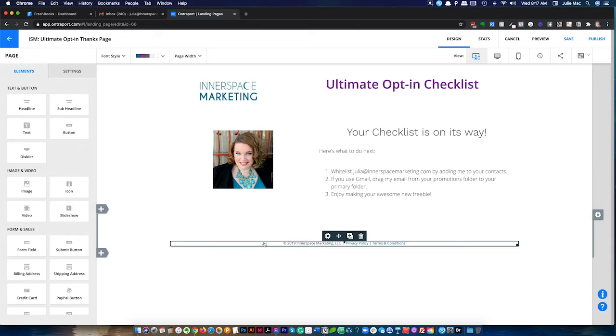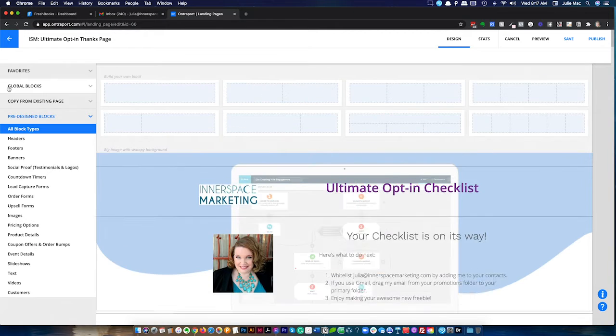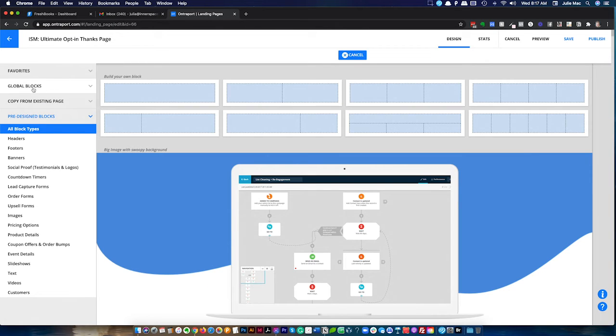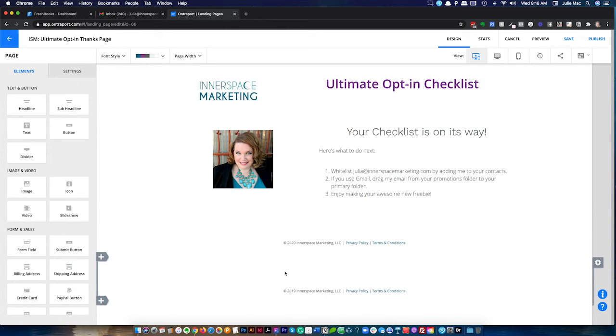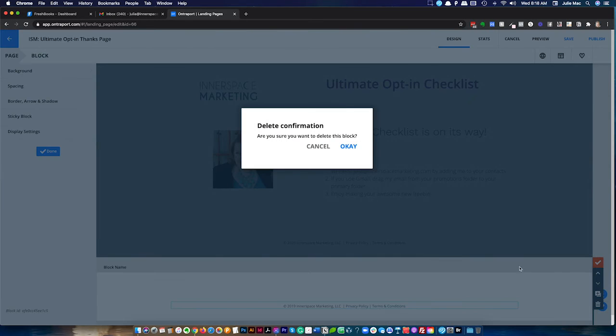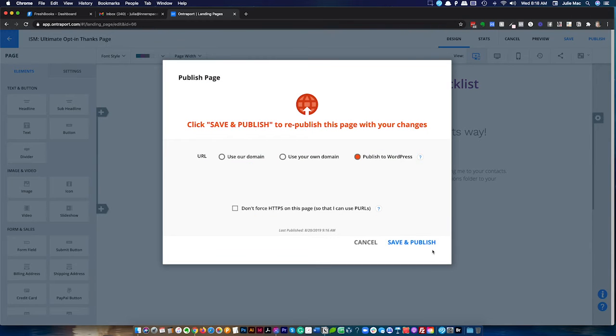Perfect. Same thing, still the old footer, so I can just hit add block. Give it just a second, and over here under global blocks, we'll see our new one listed. I actually have a version that's blue, but in this case, I'm going to do the white one, and then I can delete this block. Okay, and then just hit publish.